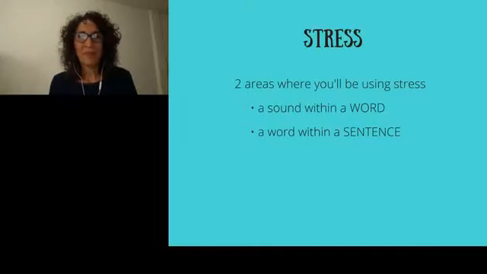That's great. So the next section that we'll be doing is about stress. So remember, this isn't the kind of stress where, oh no, you feel anxious. It means emphasis. So when we're talking about stressing in a language, there's two areas. The first one is a sound in a word. So just a syllable, and then the word in the whole sentence. So let's look at, first of all, we're going to talk about a sound in a word.